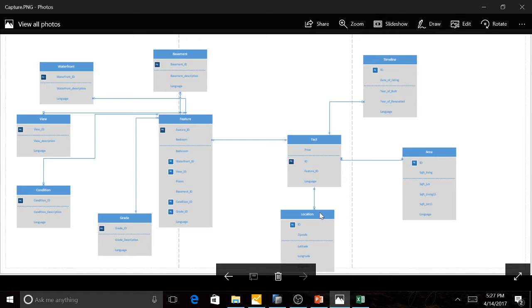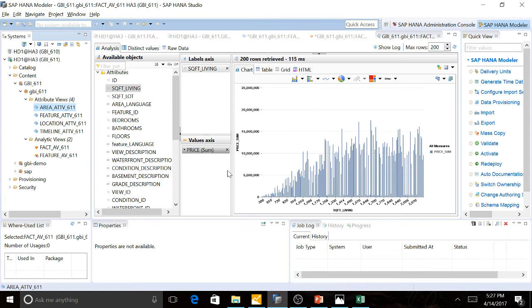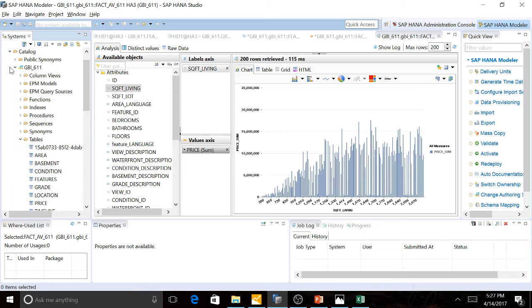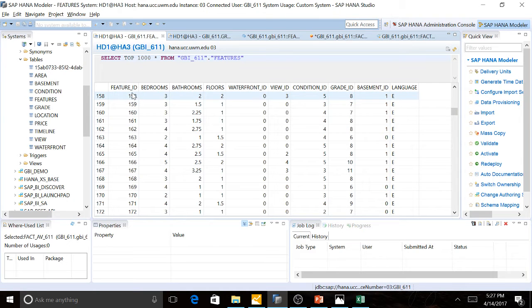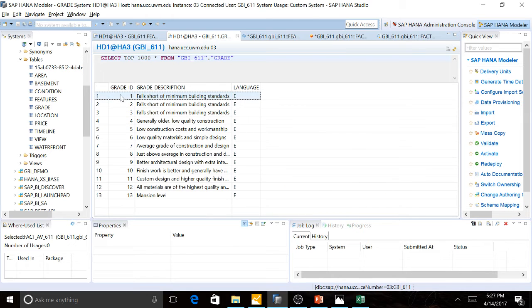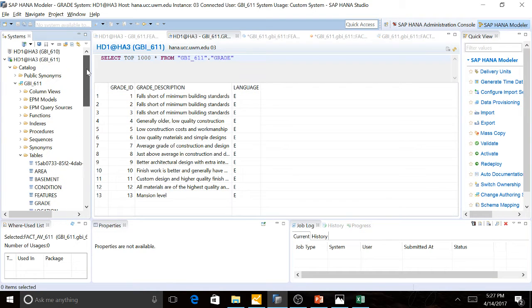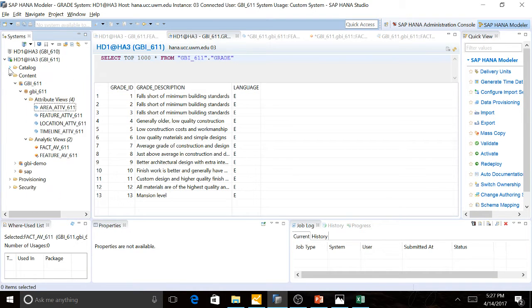To implement this data model, we imported all the data into various tables which we created in HANA Studio, and a few of the tables look like this. For instance, the feature ID table has all this data, and the data description table has the grade ID and the description of the various grades. To build the data model further, we created attribute views.